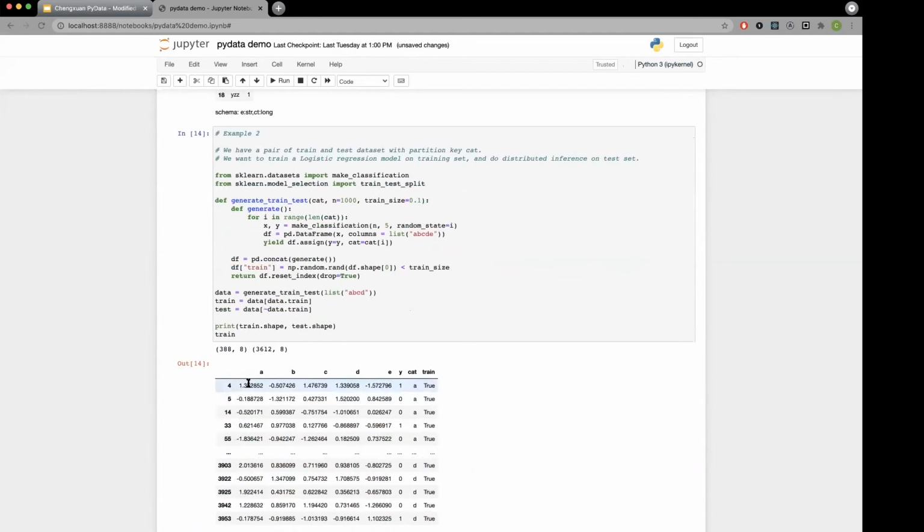And let's take a look at the training data. So we have A, B, C, D, E as the feature columns, and Y is the ground truth, basically the target value. And category is the partition key. And train is for training data, it's always true. Otherwise, for test data, it's false.